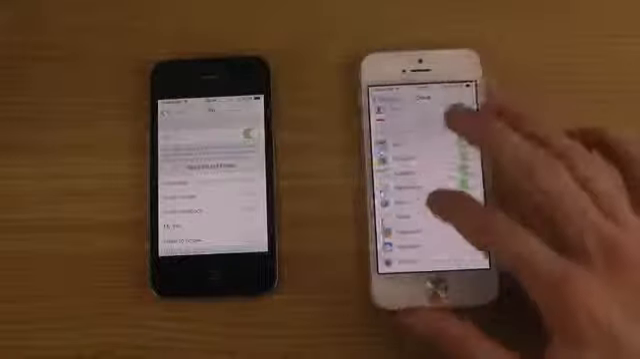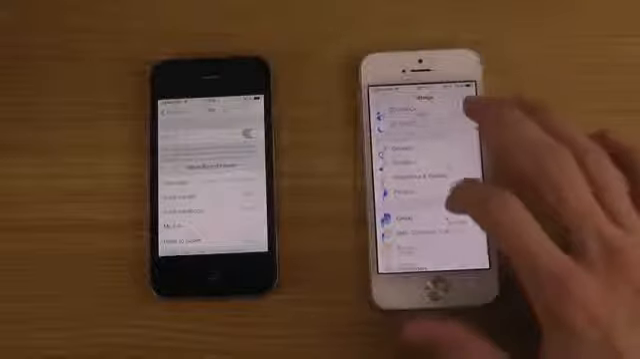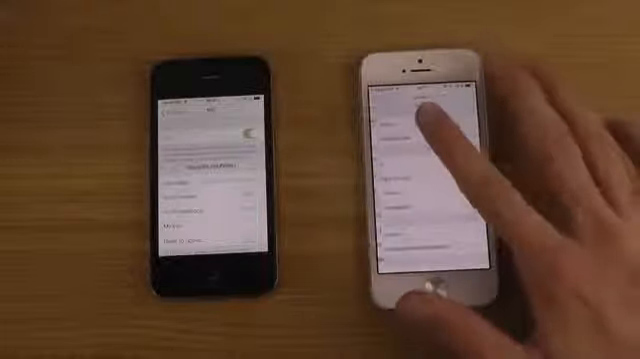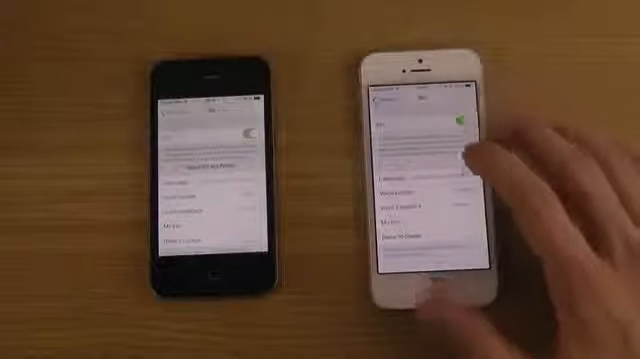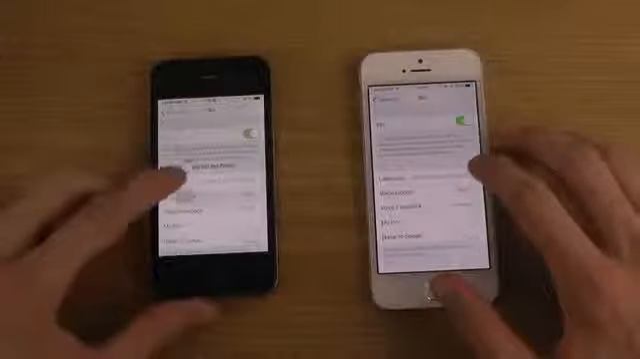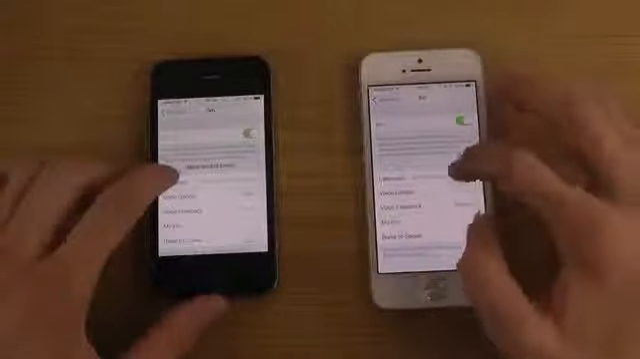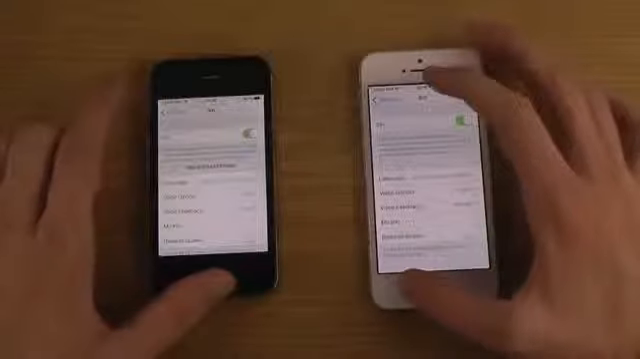So we'll go into settings here. You can see Siri. If we just go to General, Siri, we should also have new male voices, and there could also be new female voices. So let's try this out.